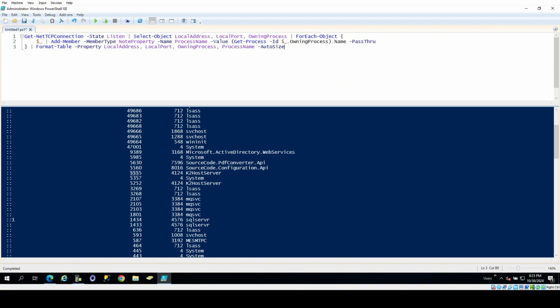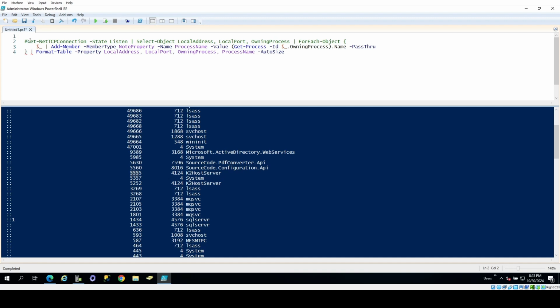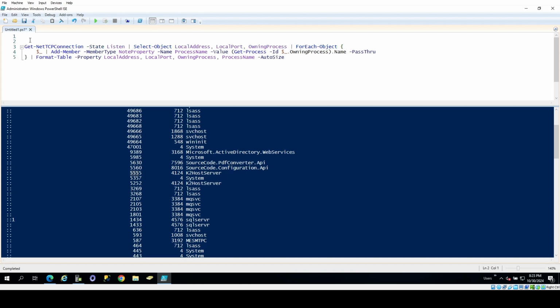Okay, so let's just write this out here. That was the first step: find the K2 SmartObject port. That will just be a manual step.